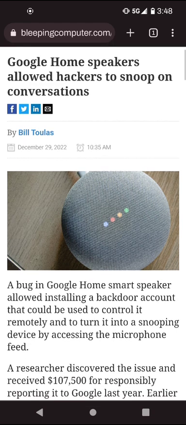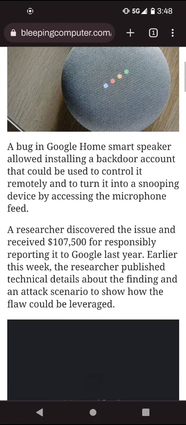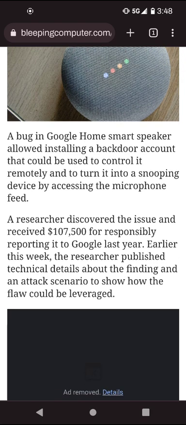This article is written by Bill Toulas, published on December 29, 2022 at 10:35 a.m. A bug in a Google Home smart speaker allowed installing a backdoor account that could be used to control it remotely and turn it into a snooping device by accessing the microphone feed. A researcher discovered the issue and received $107,500 for responsibly reporting it to Google last year.